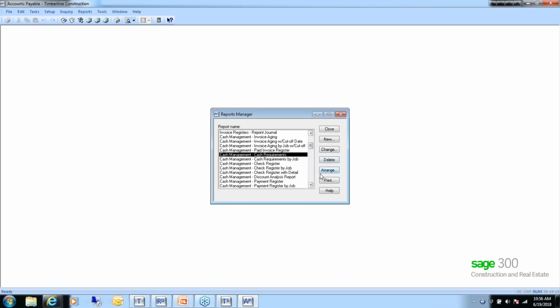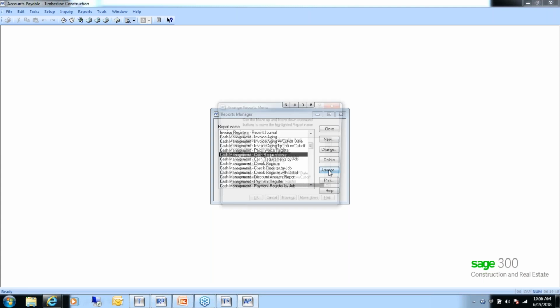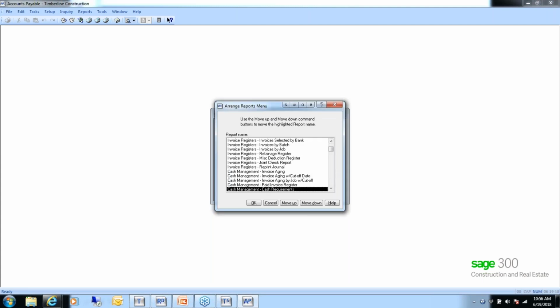If you want to move things around, you can use the arrange button, and it allows you to move reports up and down. So maybe we don't want this to be at the very bottom. Maybe we want this up a little higher. So you can use the move up. And you see how it moved it up? I can move it up, up, up, up, up. And maybe I'll go up here.